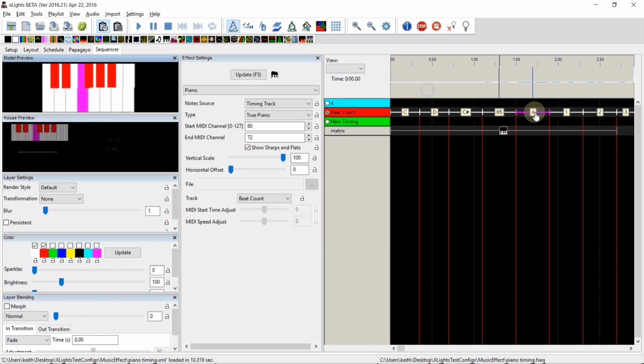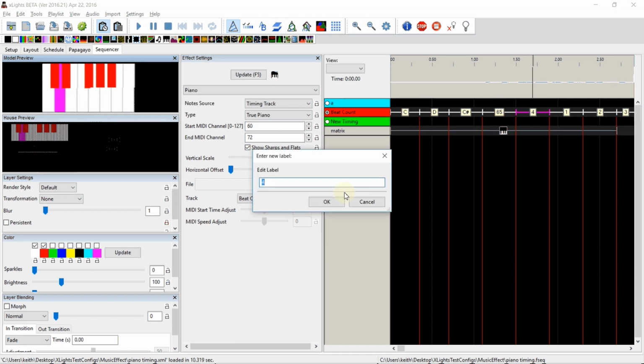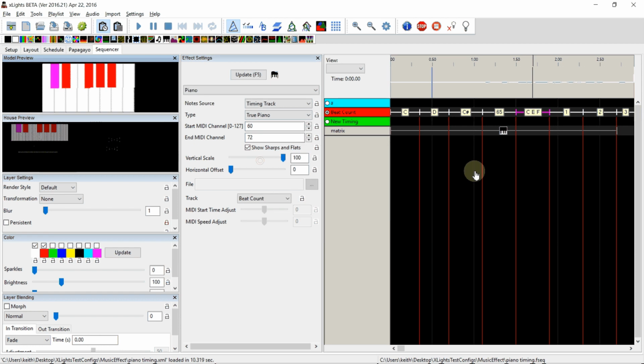In a song where you actually need multiple keys pressed, I don't know, C, E, and F maybe, you can separate them by a space, a semicolon, or a colon, and when it gets to that particular note in the song, it will press all three keys at once.